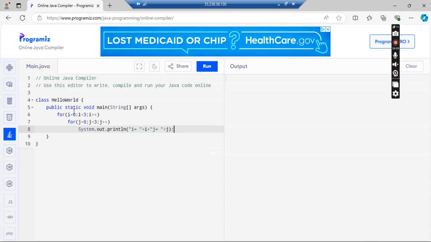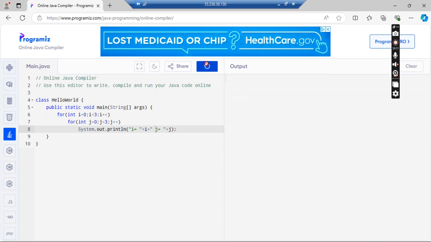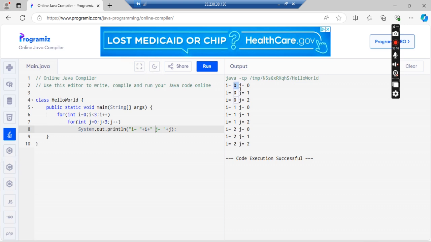Just run this program, and we need to declare the values of i and j. Let us say int i and int j. Run. Here you can see when the value of i is 0, j is 0. Value of i is 0, but j is repeated for 3 times: j is 0, 1, 2.